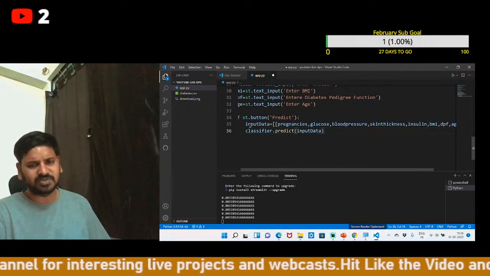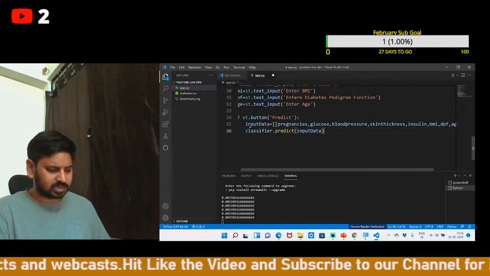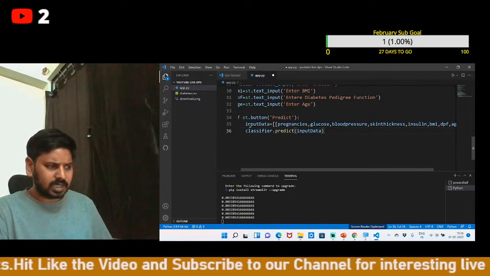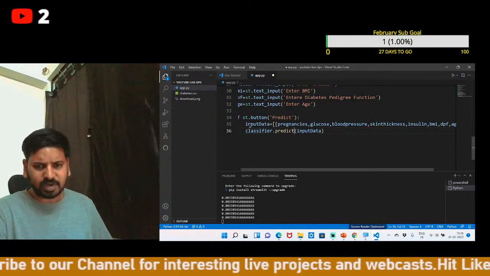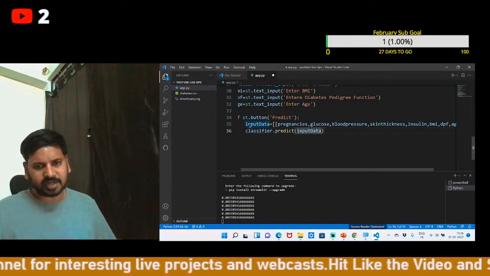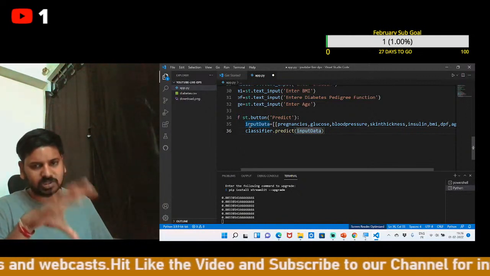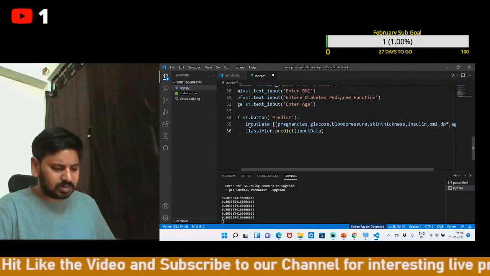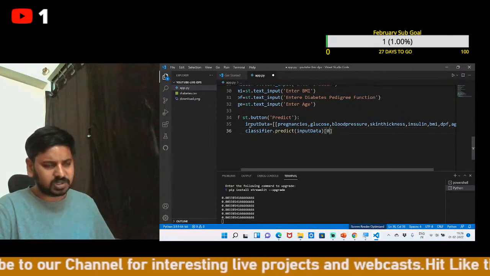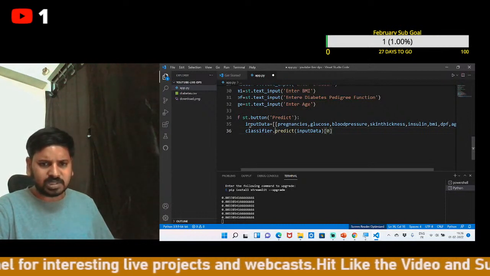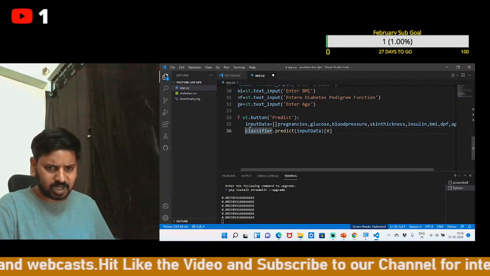So I'm passing it to the classifier, and the classifier will be predicting, and that will give you a boolean value. Whenever it is predicting the input data, it will give you some value which is 0 or 1, which is the outcome. It will be in a 1D array, so we have to write square bracket 0. Now I'll have a conditional here.